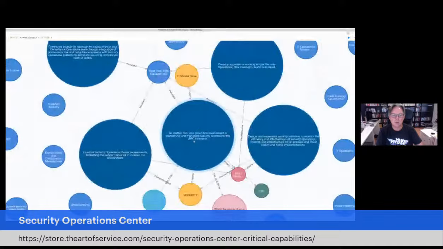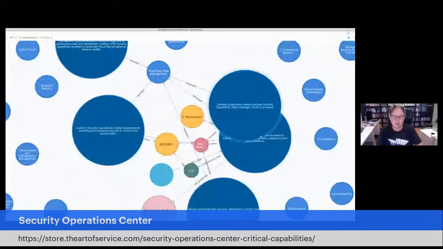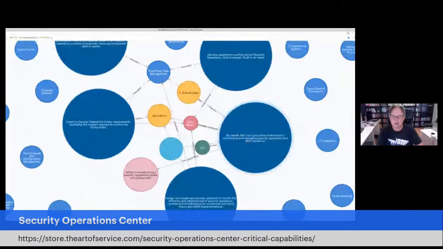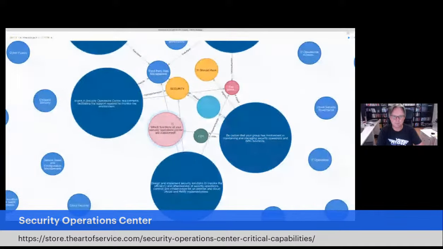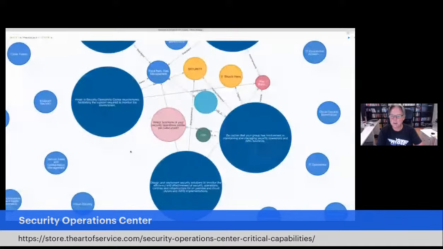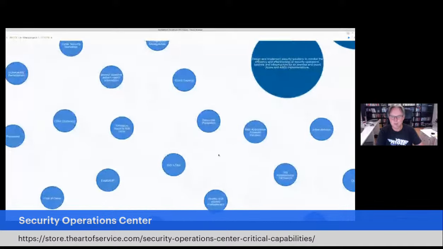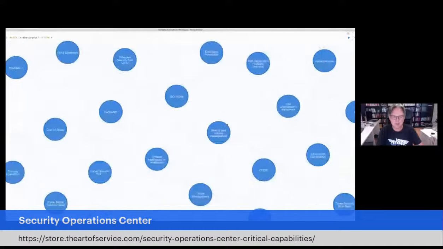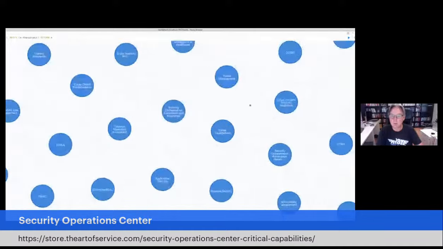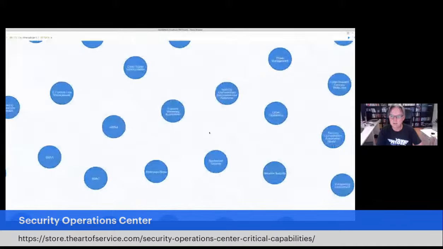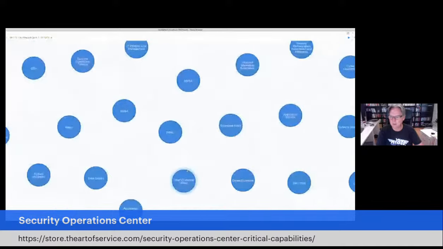Be certain that your group has involvement in maintaining and managing security operations and GRC functions related to the other ones here. And the question you can ask is which functions of your security operations center are outsourced. So that gives you an idea of what are the other areas related to the SOC that I need to focus on in my organization, that I need to be aware of, that I need to take care of, that I do not want to forget by all means.